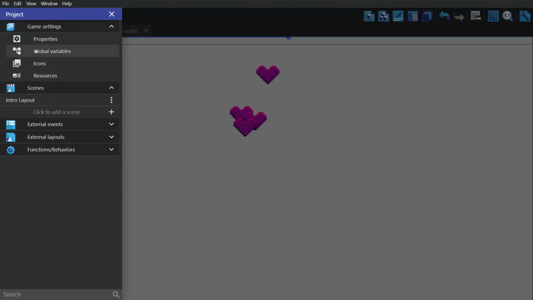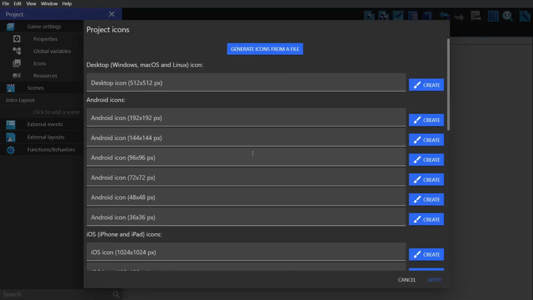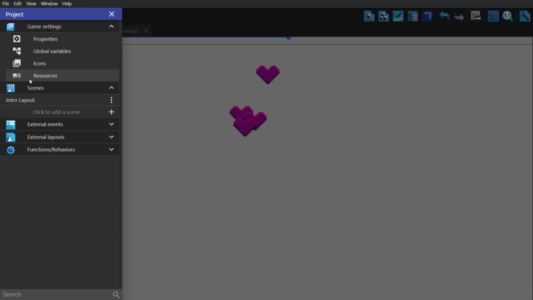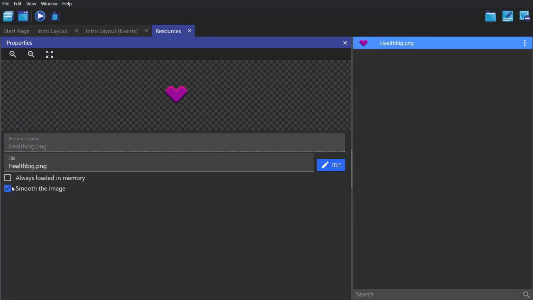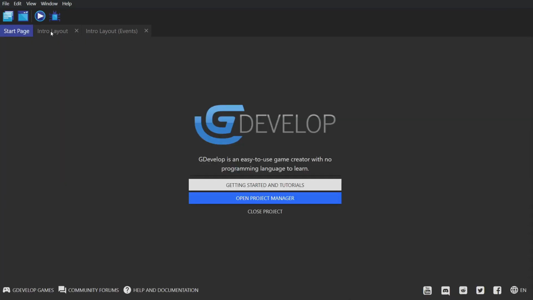The rest of the project game settings has global variables, which we'll get to at another time, icons, which are your desktop and mobile app icons, and resources, which is where you can go to see all the assets that are in your game file. There are a few options here that you might need, like when individual objects are blurry or if an object or sound effect is stuttering before it loads in.